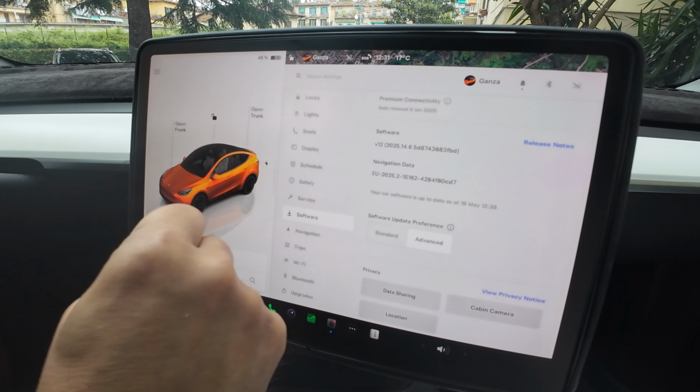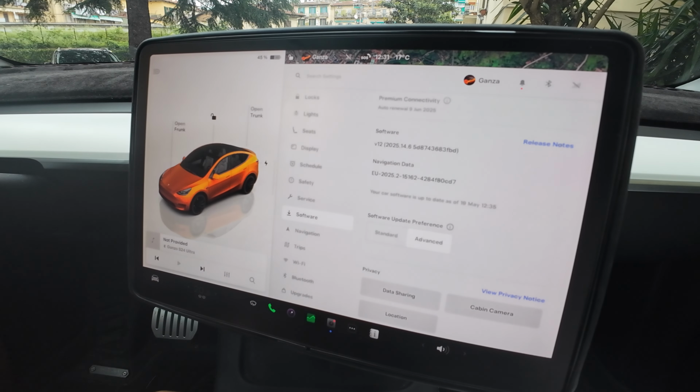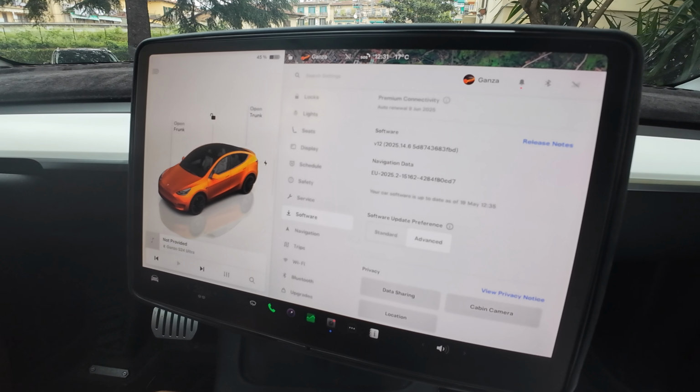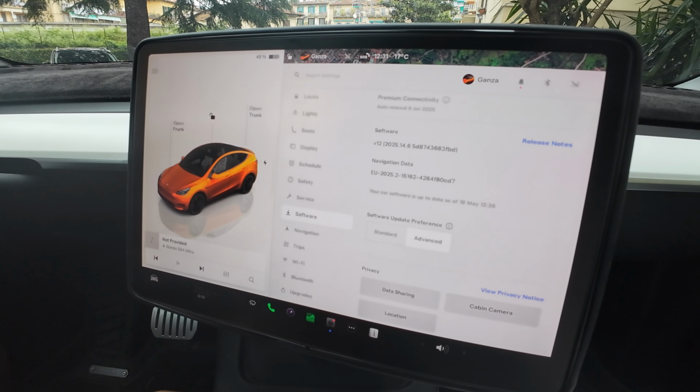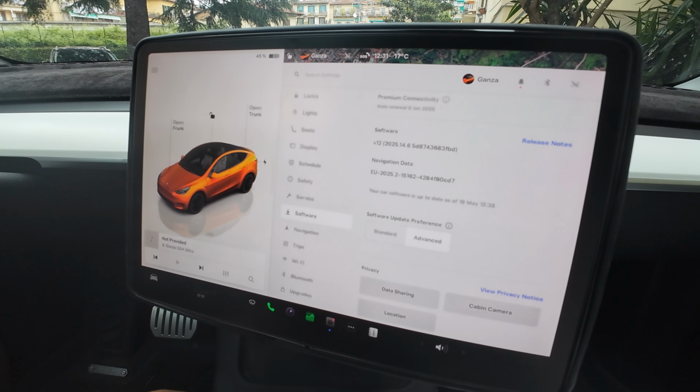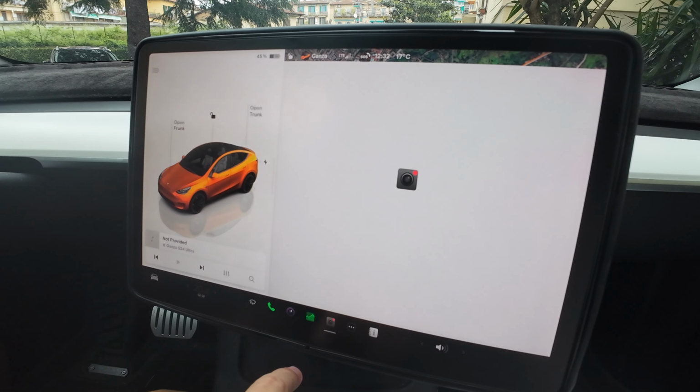2025.14.6. One thing I wanted to check in the app is what version of FSD it is. Yeah, it says just version 12. Anyway, for the changes, first of all, let's check this blue dot here.